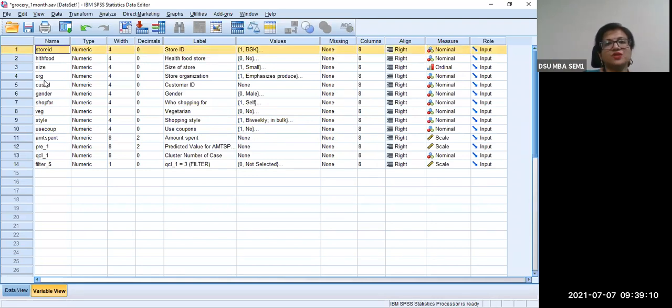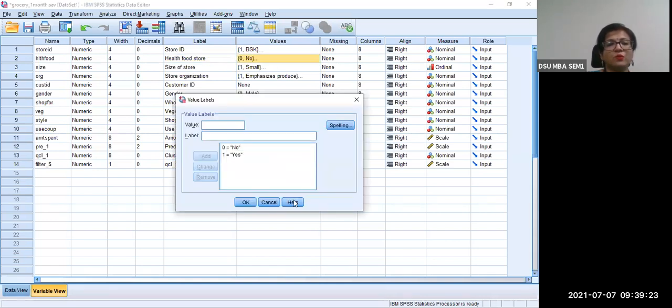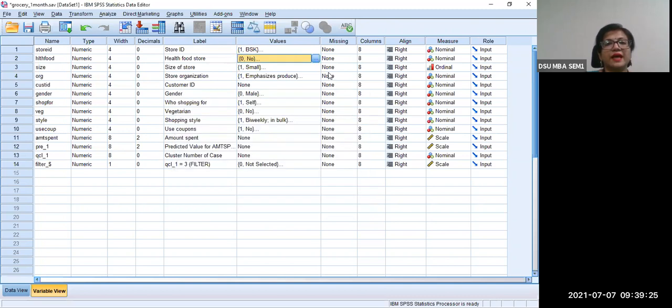So we have defined for Store ID. We have seen the definition for the health food variable name, the label Health food store, a complete sentence. Values are given: 0 is no, 1 is yes. And finally, again 0 and 1, these are categorical. So it's a nominal scale.